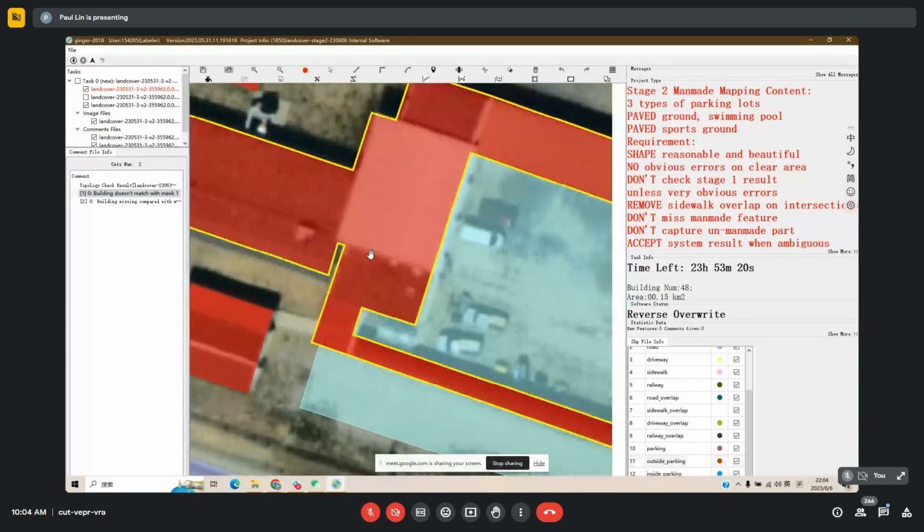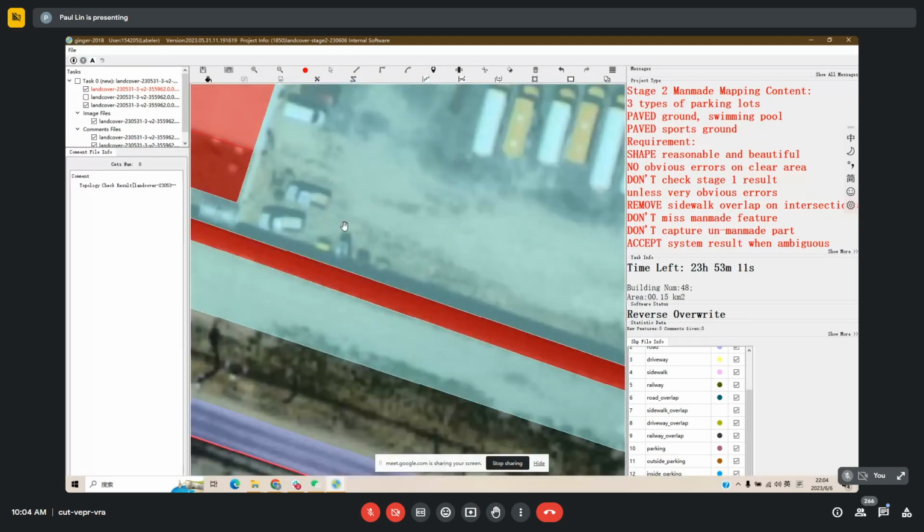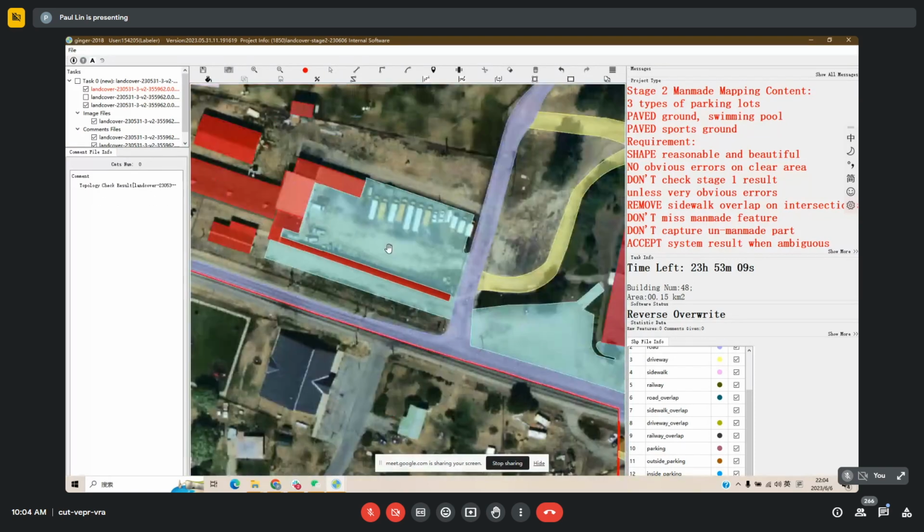Oh, shoot. It's a cut I did. All right, let's see. Okay, so I'll submit.